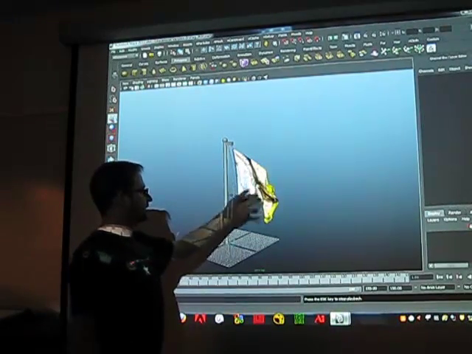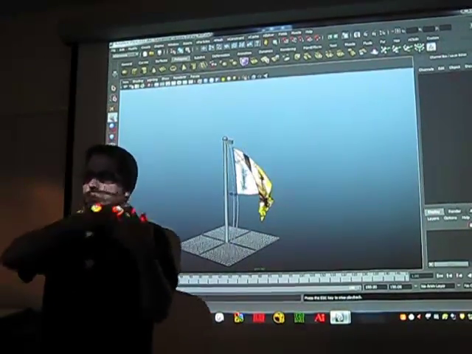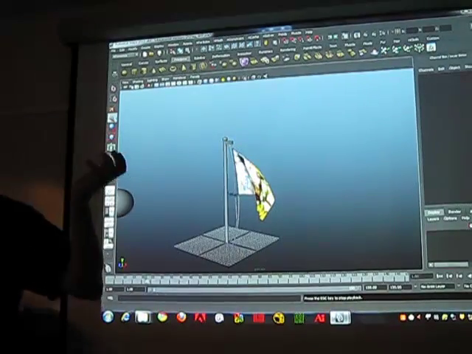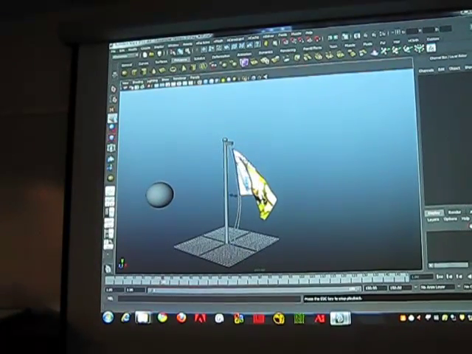And this all reacts on its own, so it's its own thing. So if you have a piece that tears off, it's not constrained to anything anymore. It's going to just fly away with whatever you've got set up.